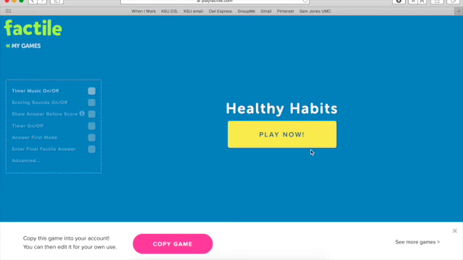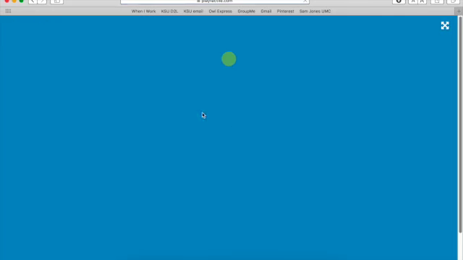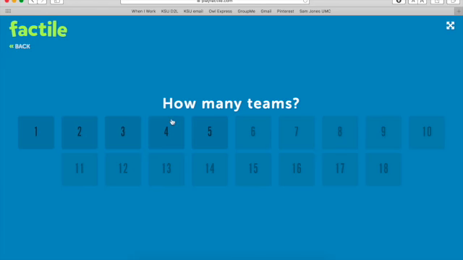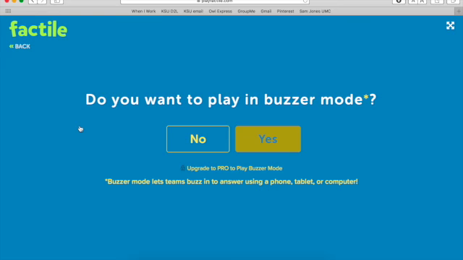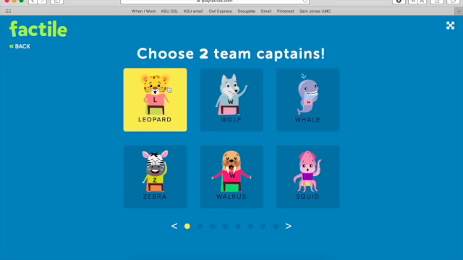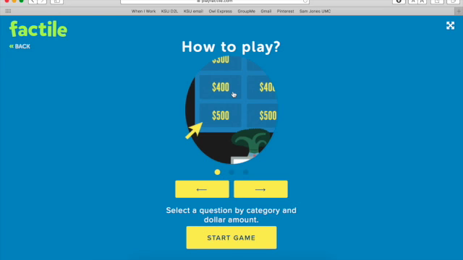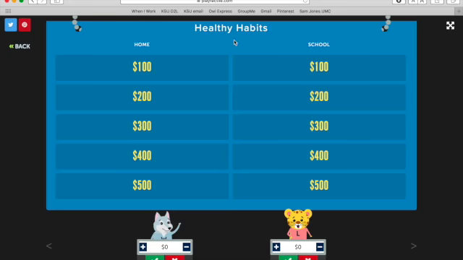So to begin, you play now, and they will take you to how many teams you can choose. For this game, we're going to choose 2, and you can just say no to this part, and you choose 2 team captains. So we're going to choose the leopards and the wolves. And we're going to start the game.